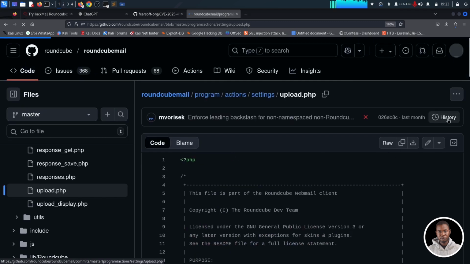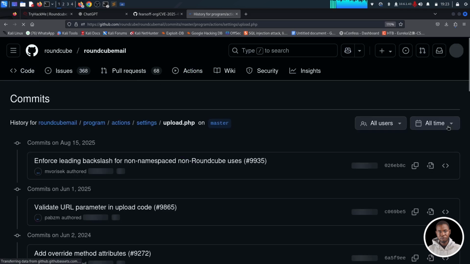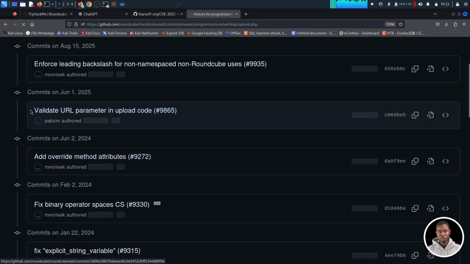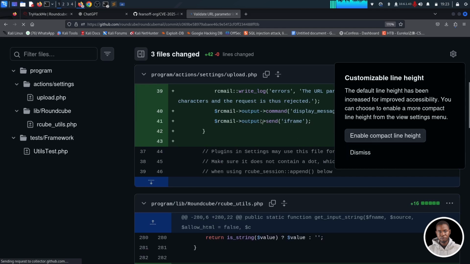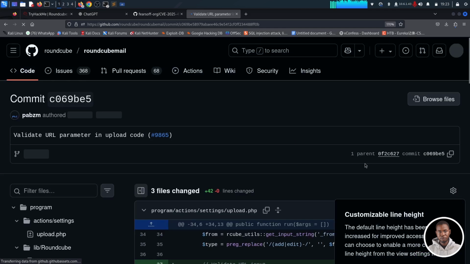So when you go to the history to try to see the number of commits that were done here, and you scroll, you can see a patch that was done here by June 1st, 2025. And what it does is it validates URL parameter in the upload codes. So let's try to see what was done to that script there. So you can see an addition that was made to validate.